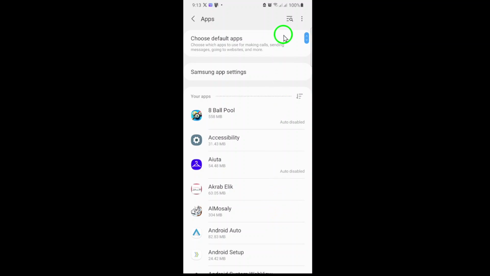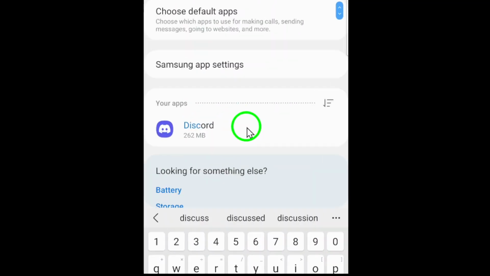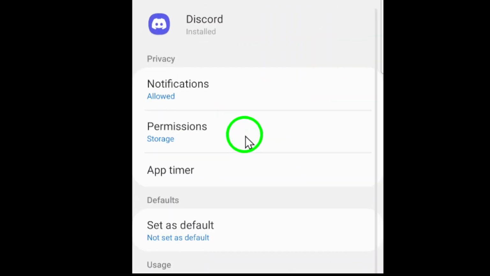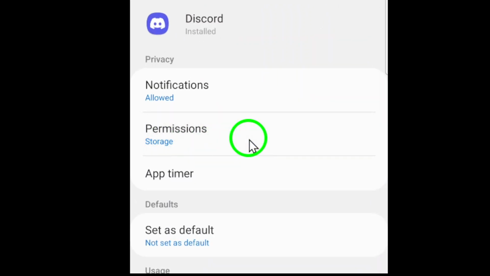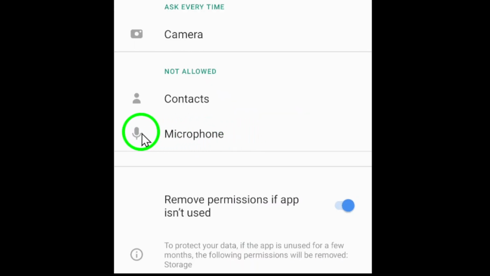Now scroll through your apps until you find Discord. Once you see it, tap on the Discord app icon to open its specific settings. Inside the Discord app settings, look for the option labeled Permissions. Tap on this and you'll see a list of all the permissions Discord can request, like camera, contacts, and of course microphone. Find Microphone in the list and tap on it.